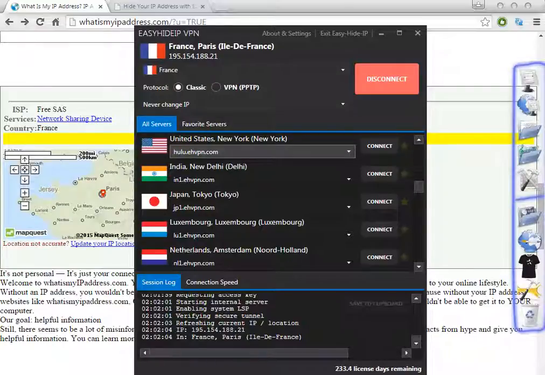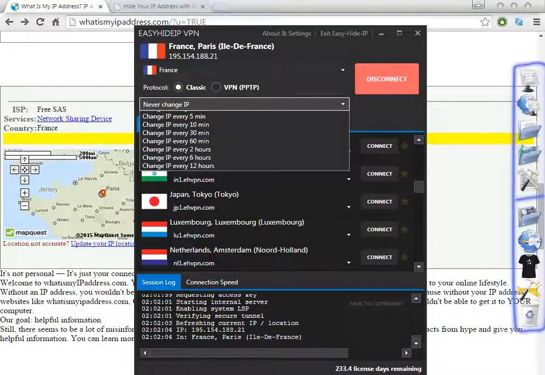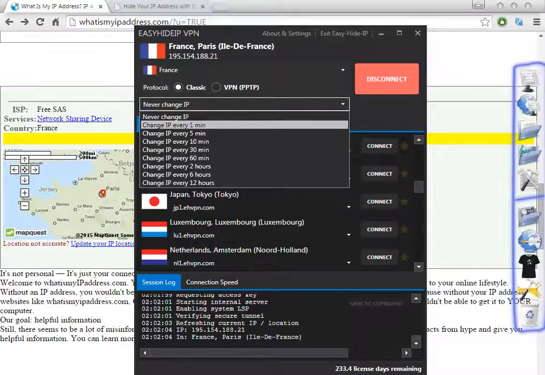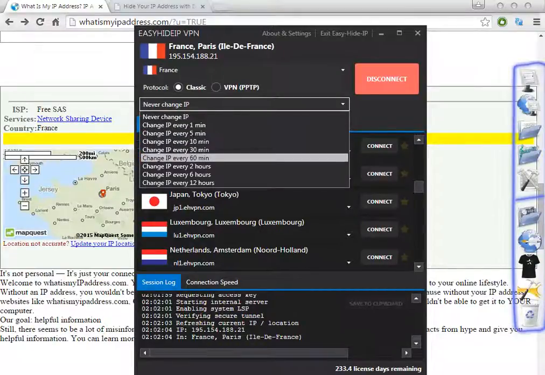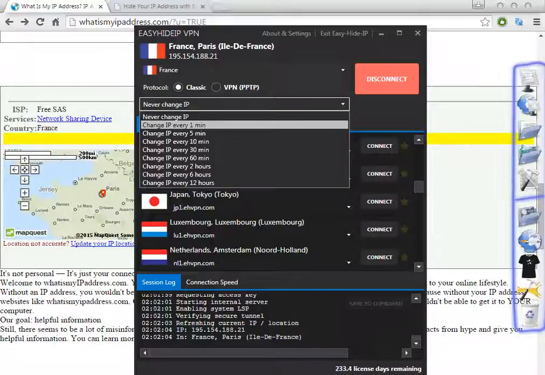and in that way you can watch French websites. Another great feature of this software is that you can change the IP every 1 minute, every 5 minutes, every 10 minutes, every 30 minutes. This is a great feature that I usually use with different programs that require changing the IP every 1 minute or every 5 minutes. So this is only for that purpose.